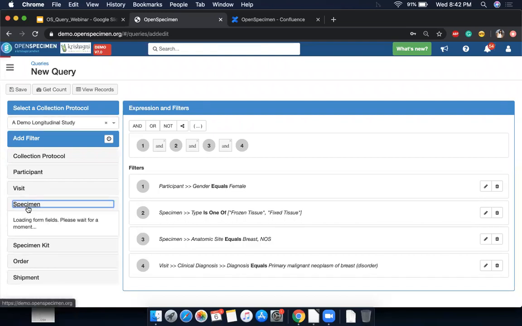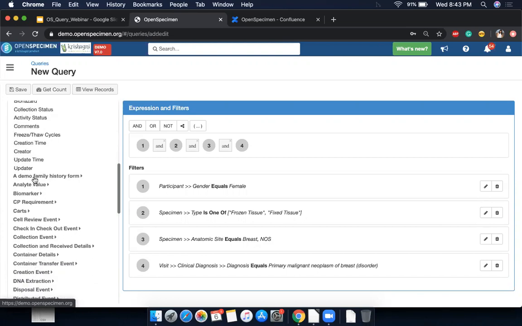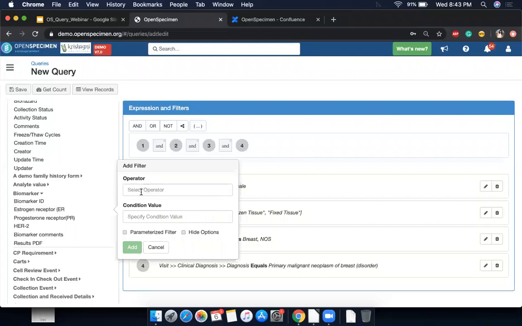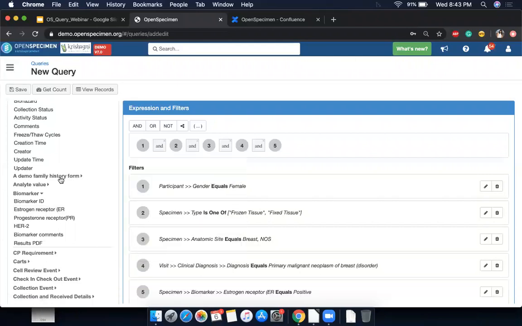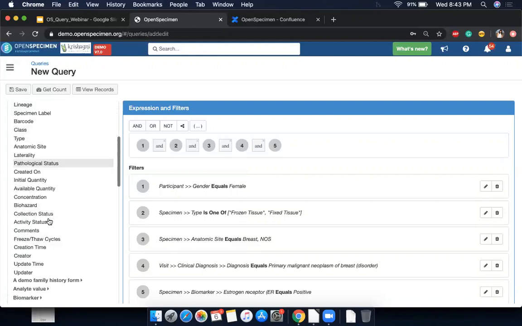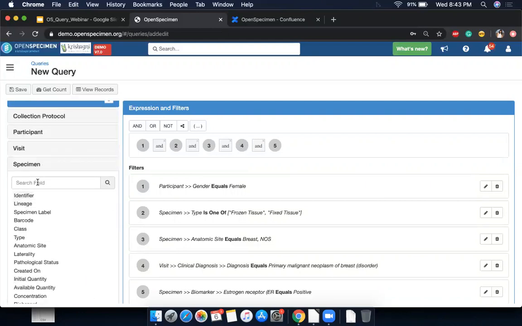Suppose it's a specimen level custom field. So when you click on it, all these are the default fields. And if you scroll down, these are all the event plus the form fields. So if you see here, there's this biomarker field. So if I want, I can just select here and add the condition. So I can put a condition like this and this will get added. So if I am not sure of the exact field name, since there are so many fields under specimen, I also have the option of searching the field over here. So this is how you can add multiple filters.